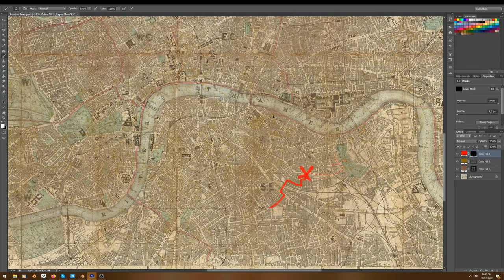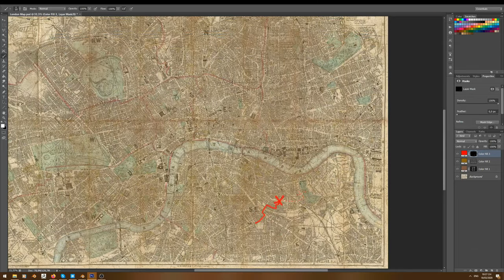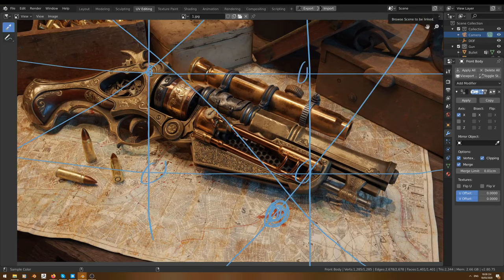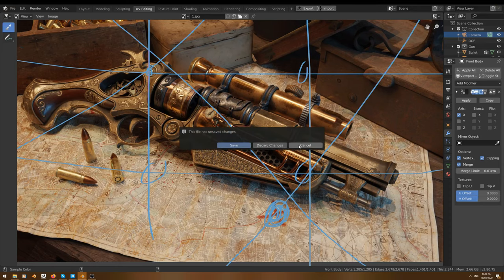Now let's save the map. Blender can read the Photoshop file just fine. So let's save it like this, so that we can make adjustments later if we need to. Now I will close out the demo scene here. And let's open up a new Blender.